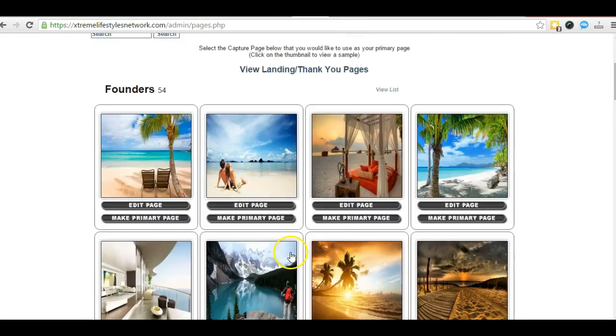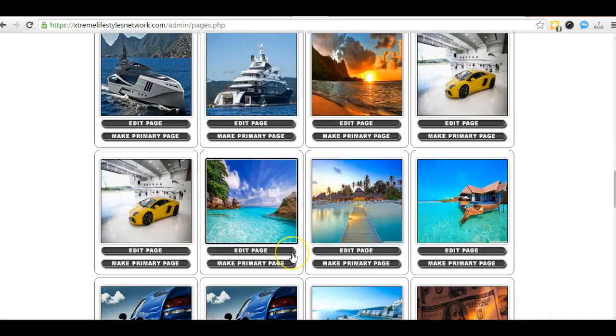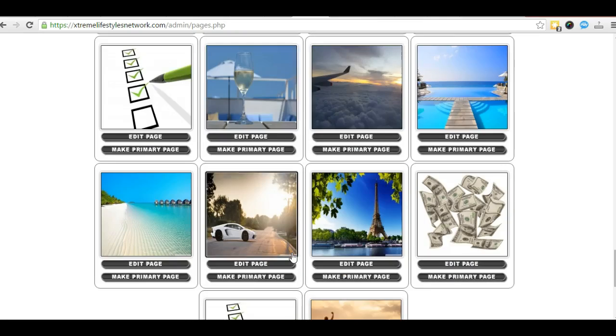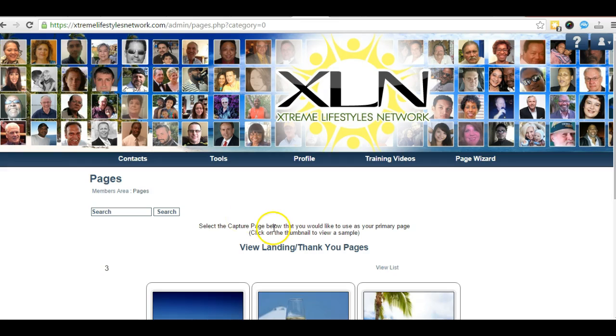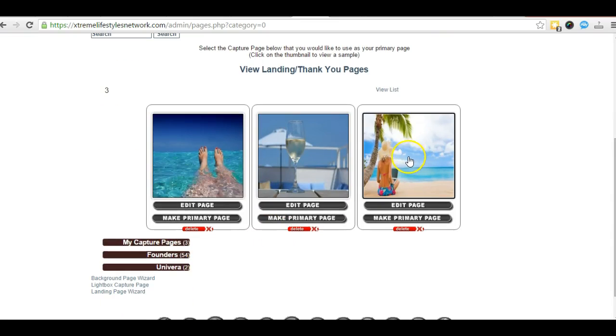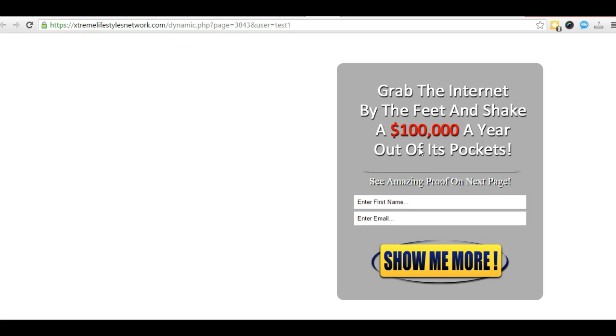Capture pages. Go over here, down to the bottom, where it says My Capture Pages, because you just created it. So it's My Capture Pages now. It's not one of ours, which are those down below. So go to My Capture Pages, and you will see the one. All you have to do is click on the picture. That's the one we just made, right?